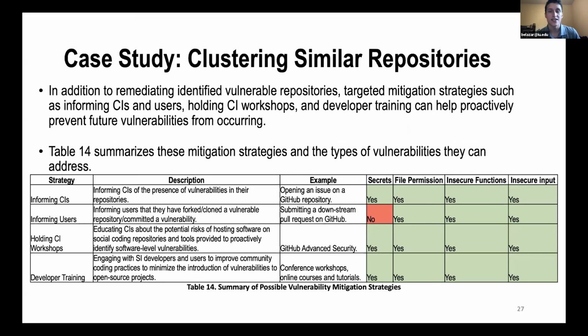So in addition to addressing existing CI vulnerabilities through targeted mitigation, our work also aims to provide CIs with strategies that they can use to mitigate how many vulnerabilities are introduced onto their platform in the first place. These strategies include things like informing CIs about the types of vulnerabilities that can be present on GitHub, informing users about how practices such as forking can lead to the spread of vulnerabilities, holding CI workshops, and developer training to help train software developers about how the use of GitHub can actually lead to the spread of vulnerabilities.